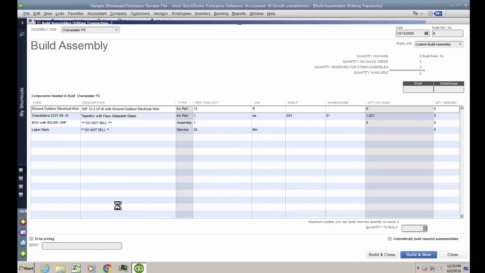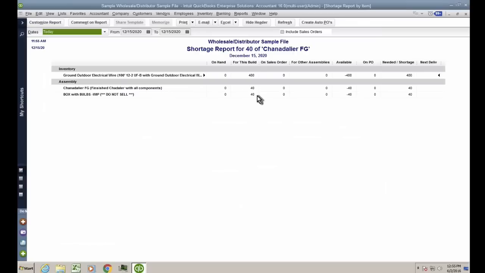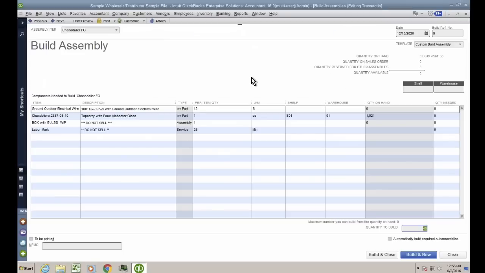If I click show shortage, it will tell me clearly what I'm short in is this box with light bulbs. I'm also short in electrical wire. Different story. Let me swap these again.